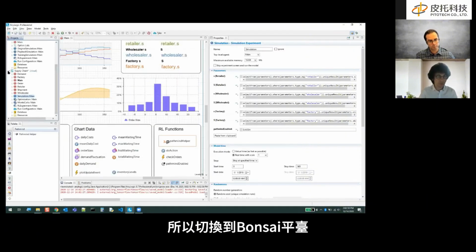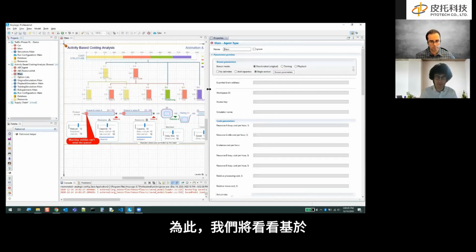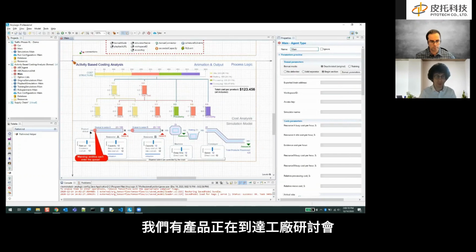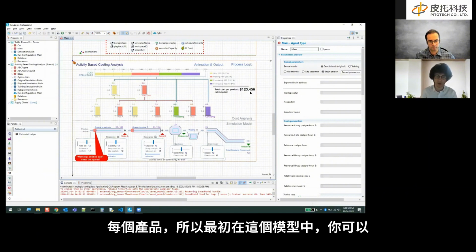So switching over to the Bonsai platform. For this, we'll be taking a look at the activity-based costing analysis model. So in this specific model, we have products which are arriving to a factory floor, and they see two different types of resources. They get delayed in machines for some amount of time, and then afterwards they get conveyed to an end point. And so as part of this process, there are costs associated with each aspect, from idle costs to waiting costs, processing costs, and conveying costs. And the ultimate goal is to reduce the overall cost per product.